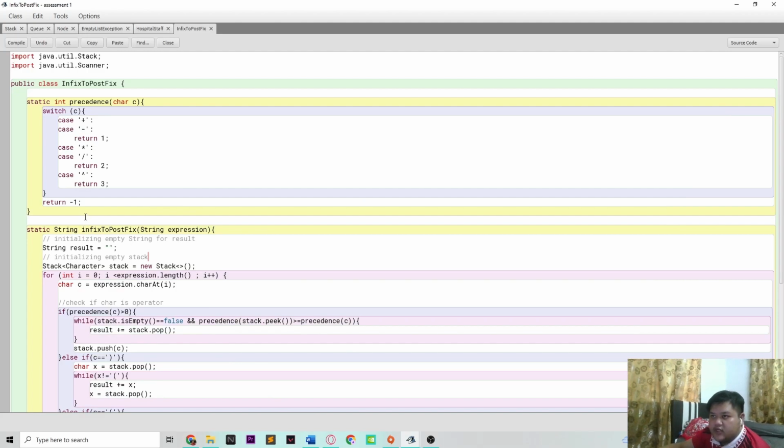Okay, for the expression conversion, first we will create a function to check the operator. First, for the characters plus and subtract, it will return 1, and this character and this character it will return 2, and this character it will return 3. Other than that, it will return -1.